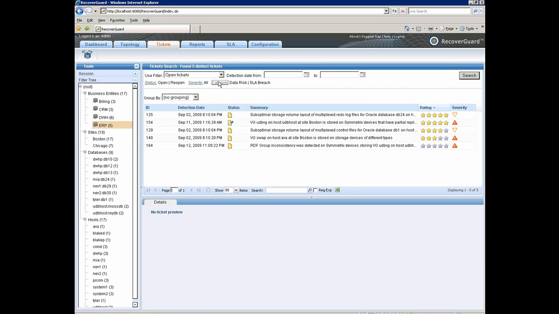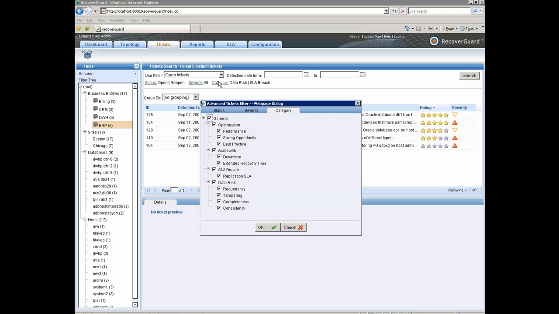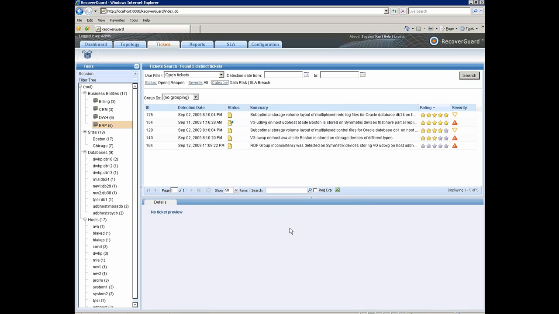As a side note, RecoverGuard keeps track of various potential risk categories, and you can select or narrow down the selection based off any of these. And it's not only useful here to search and retrieve tickets, but also for alerting and report customization. I'm just going to leave the selection as it is right now on data risks.